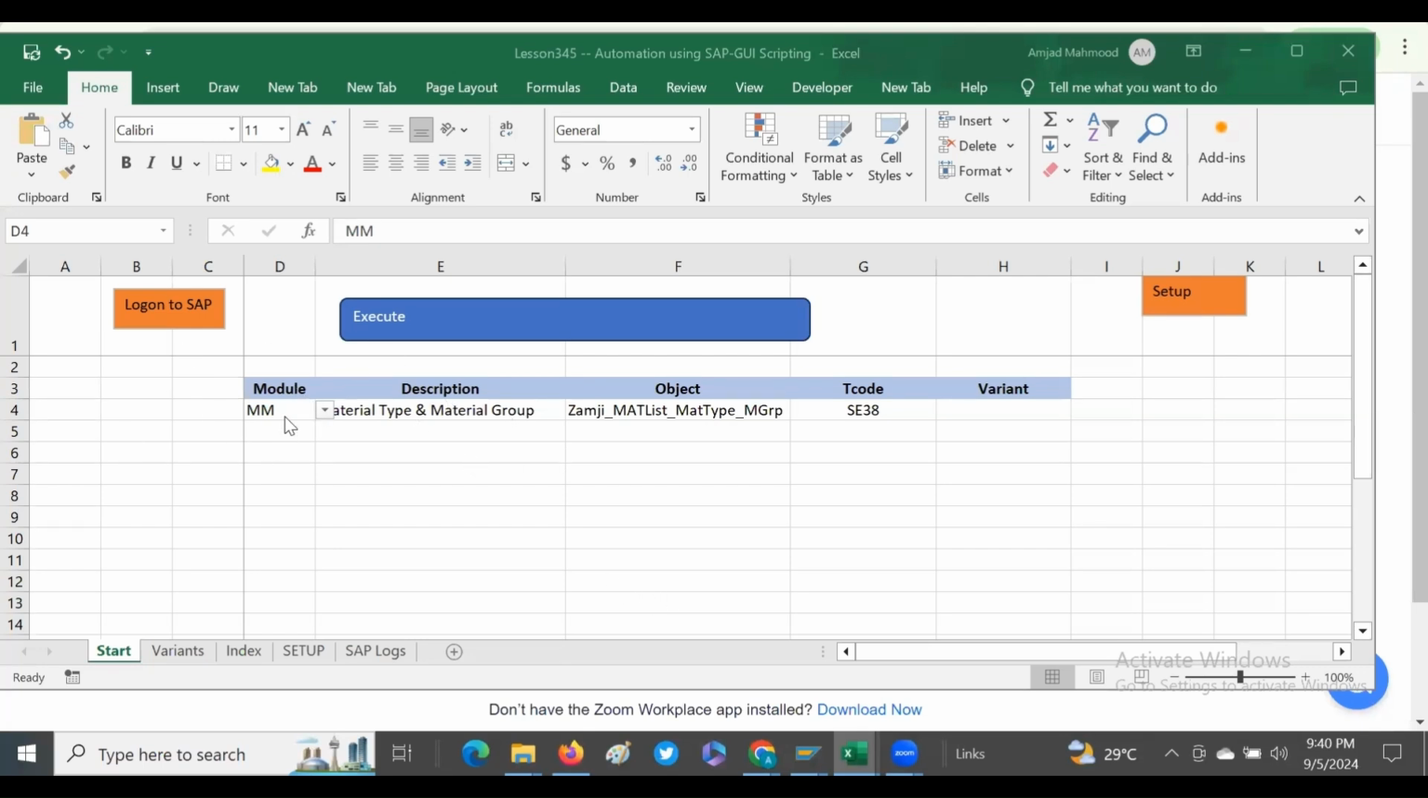In this video, I'm going to talk about the previous videos in which we have shown you the automation. It automatically logs on to SAP, automatically executes SE38, goes to the ABAP object, the program, and executes it using a variant if one is selected. If no variant is selected, then it lists all the material groups and material types from MARA. Since I have shown you the operation, now let's see the VBA code which has been used.